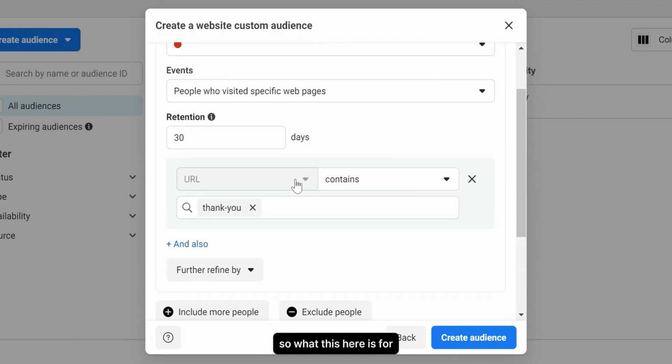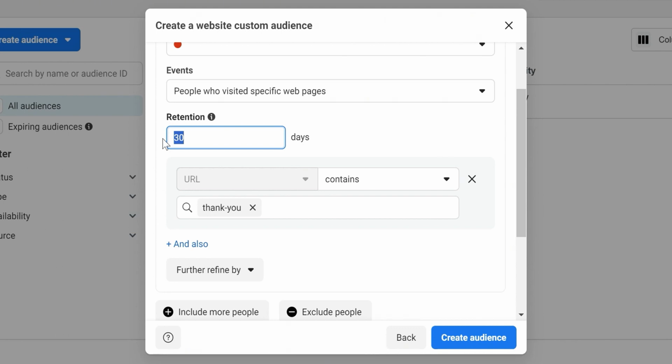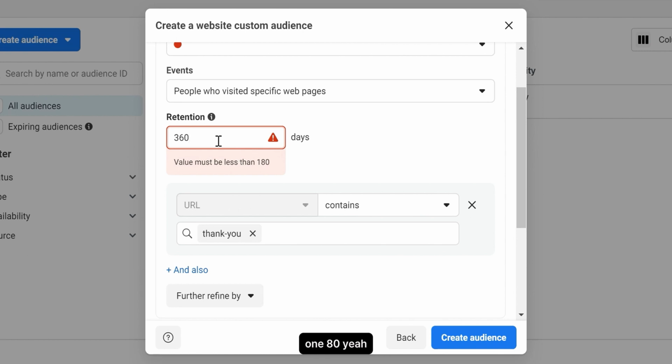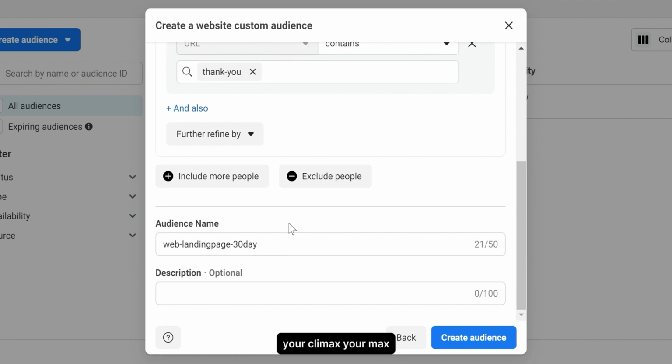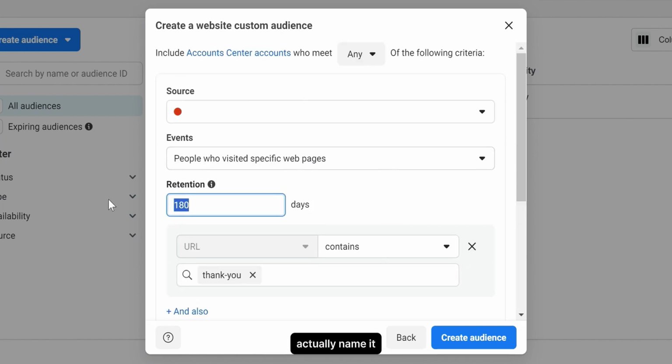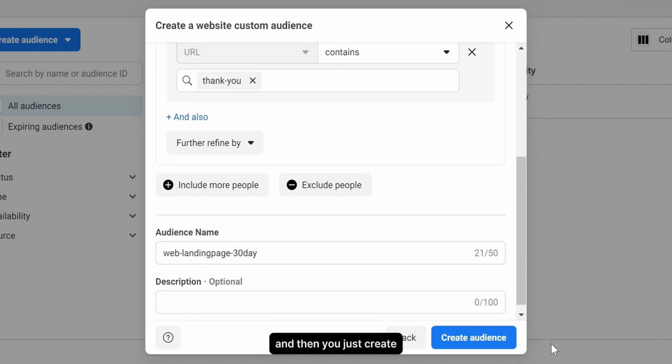This here is for the retention, which is the number of days, the threshold of the days, basically. That's the most basic way to put it. So this will be people who've been on your website in the last 30 days. You can have it up to 120, or tone it down to 90, whatever threshold you feel comfortable with. I think you can't go above 180. 180 is your max, and that's how you name it, and then you just create your audience.